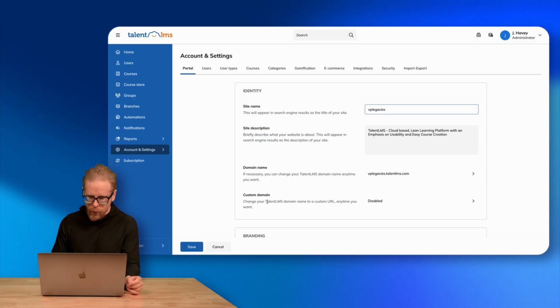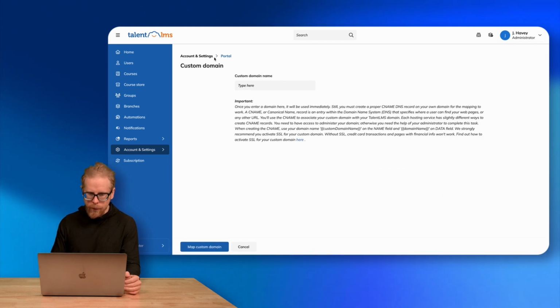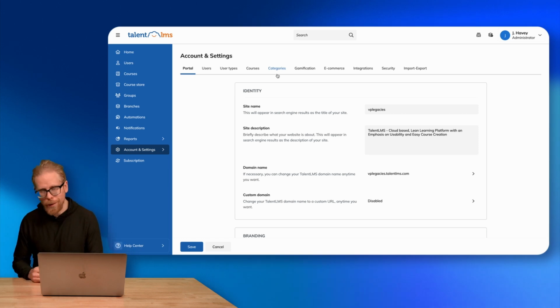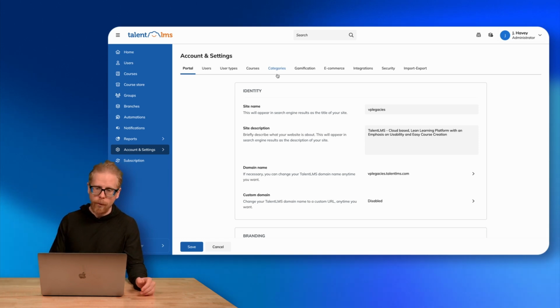You can also create a custom domain. So if you want to get rid of this talentlms.com, you go to custom domain here, and you can add your custom domain. All right, and it'll walk you through how to set that up. You're going to map it, do all the fun things that you need to do when you have a custom domain that you purchased at a place like GoDaddy or Namecheap. I actually get most of my domains through Namecheap.